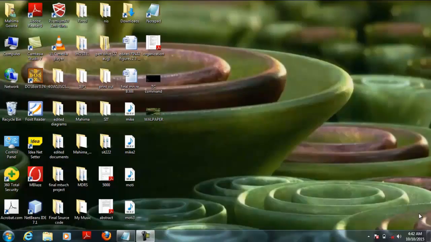Yes, welcome guys. Today we are going to learn some easy shortcuts that you can rely upon and that actually save a lot of time. You can use these shortcuts instead of using a mouse or trackpad to save a lot of time when you're sitting in front of the system for more hours.